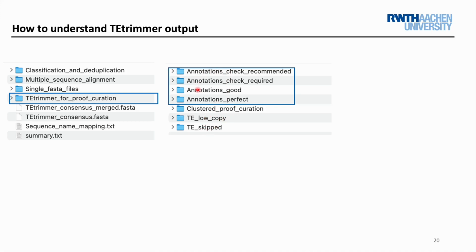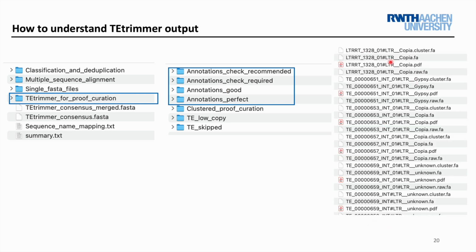So first, I want to show you the folders beginning with annotations. TEtrimmer will assign an evaluation to each output. For example, when you click good, it will show you all the output files. Someone may be confused about why there are so many files that have the same name, for example, LTR RT 1328/01, and for this one there are 4 files corresponding to only one name here, and the same for this one. I will introduce this later. So here you only need to think that these 4 files correspond to one TE consensus sequence.